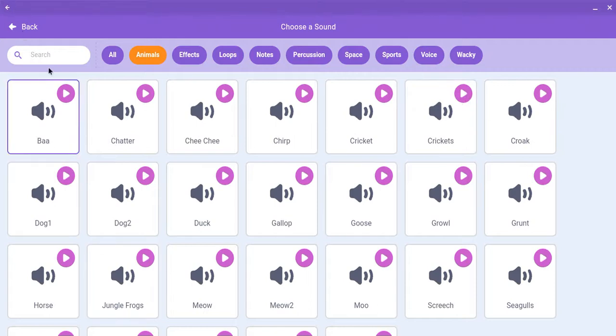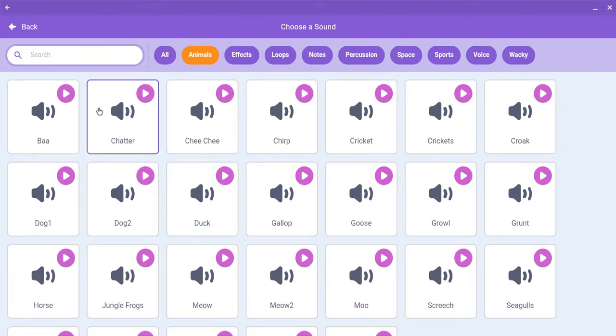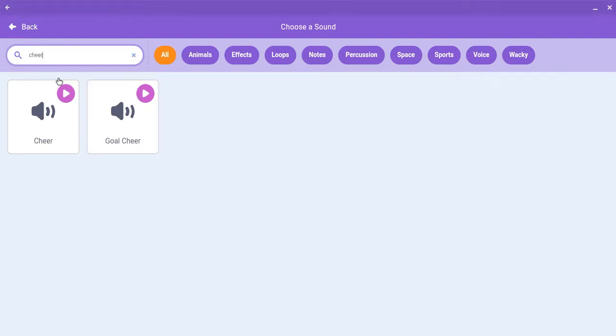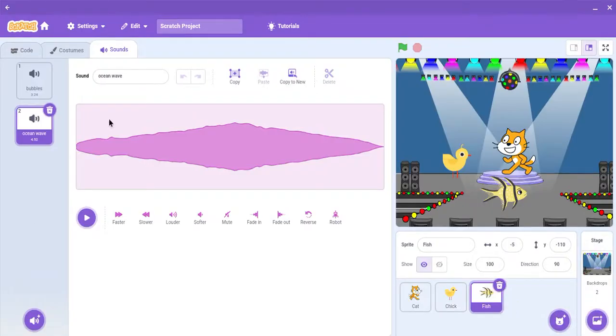I have another one like the goal cheer. Oh, sorry. Yeah, no. This one is a bit fascinating. I love that. And what's this? Oh, lovely. I love that. So these are all the variety of sounds present there. And we can also copy this one and paste it in any other program.